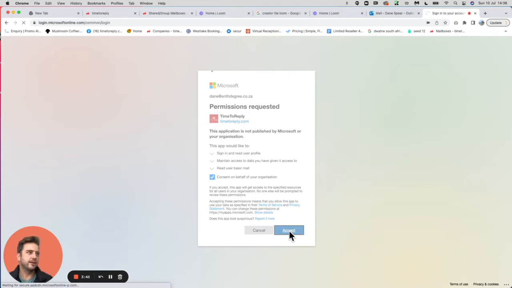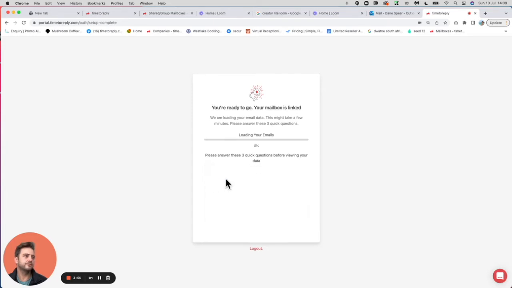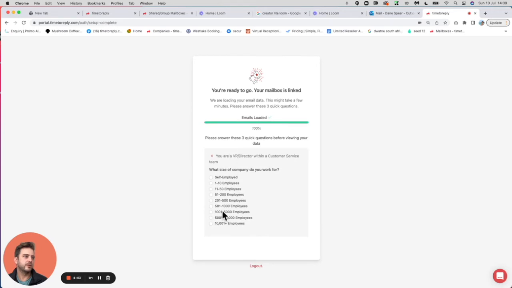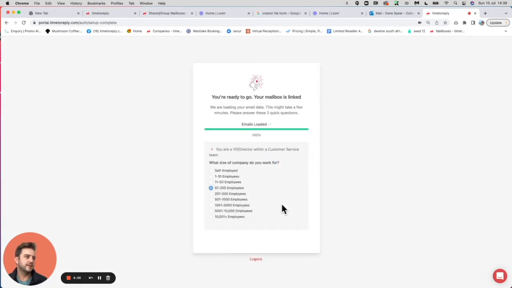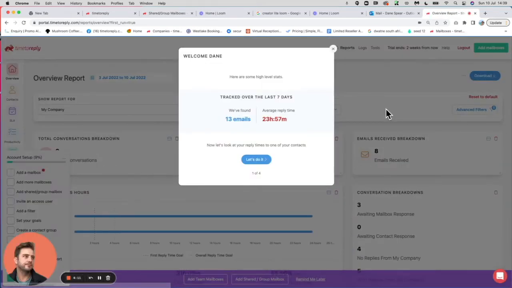Once I've done that, I'm going to land on a screen that's going to show me the data loading. And while the data loads, I can just answer 3 quick questions. What team are you part of? What is your role? And what is your team size or company size? Once the emails are loaded, you'll be flicked into the Time to Reply dashboard.